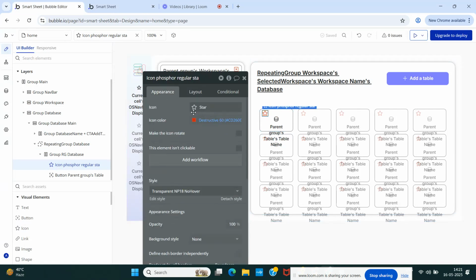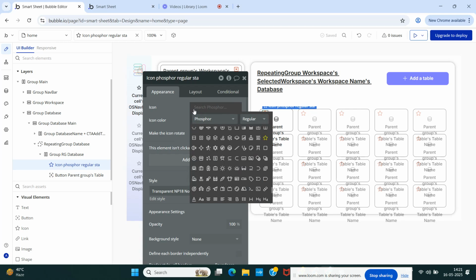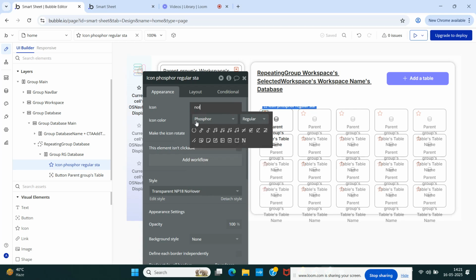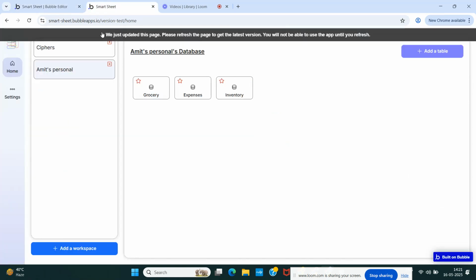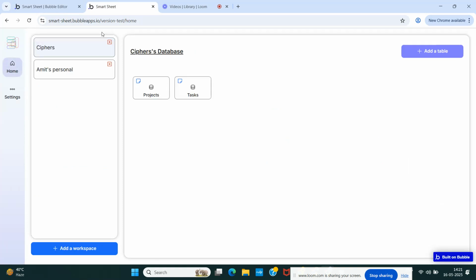Let's add this icon and go to Phosphor icons, note. If I can, yeah, nice. Let's add this note and give it a blue color. Test blue, or probably primary blue, I think that's fine. Now let's see. Oh yeah, it's looking nice.